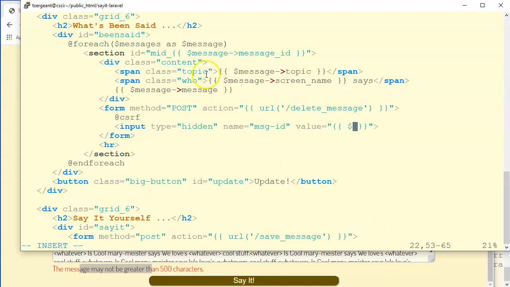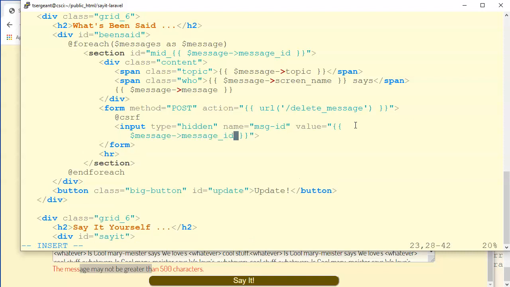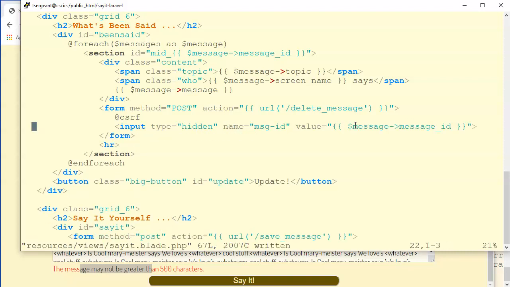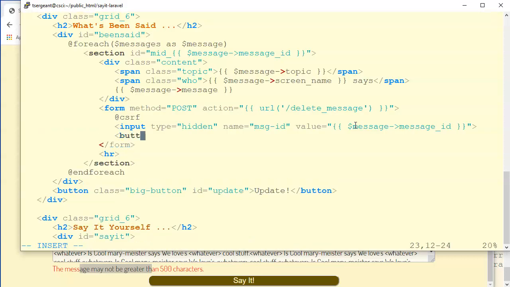Let's see. We're in this for each loop where message is an object that came from our database. So we're going to message arrow message ID, which will contain the message ID field. Yeah, I think that's maybe as good as we're going to do. Oh, and then of course we have to have a button. And we're just going to call it change. That'll be our submit button. Could make it input type equals submit. That would also work. But I think this is fine.